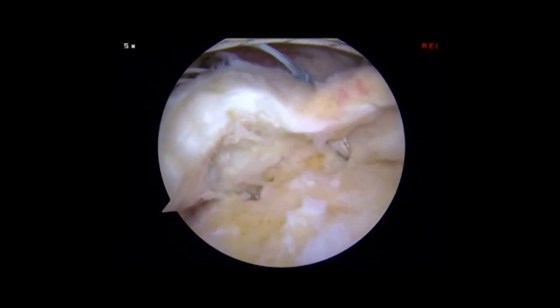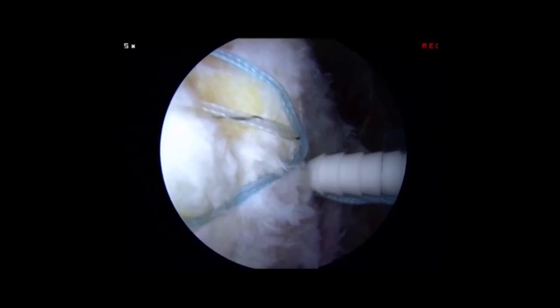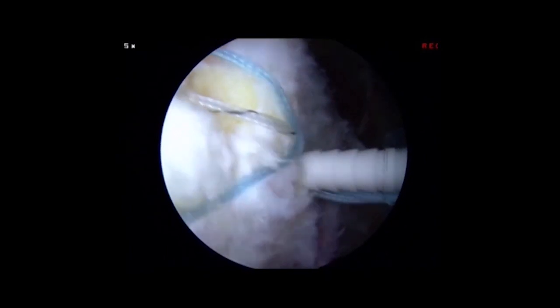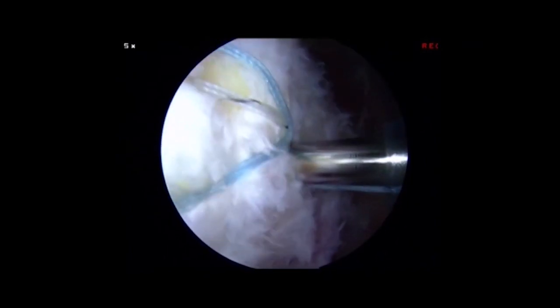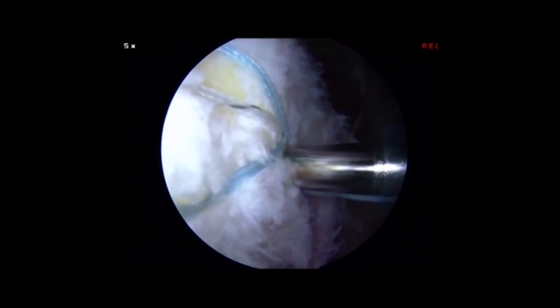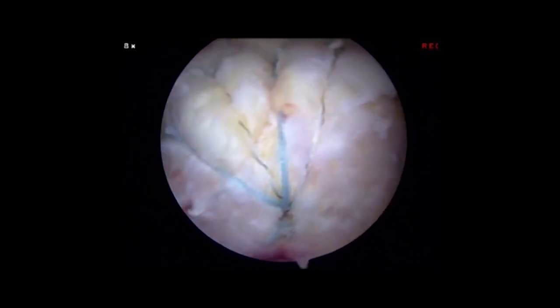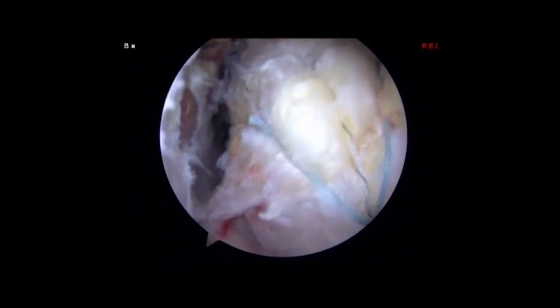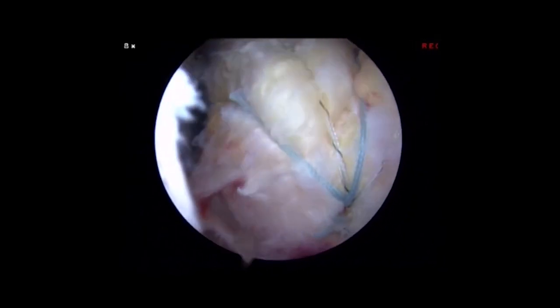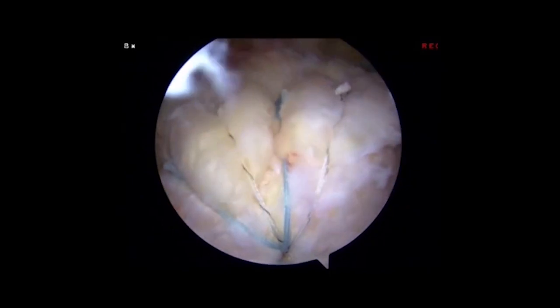In this particular example, again, initially it seemed irreparable, but now is eminently repairable. A double row transosseous equivalent technique is used for a near anatomic repair of this large retracted rotator cuff tendon tear using interval slides and capsular releases.